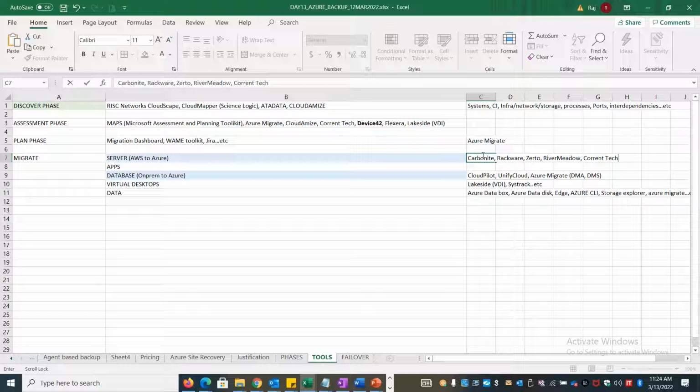If you want to migrate a workload from on-premises to cloud or from one cloud to another cloud, you can use these tools like Carbonite, Zerto, Rackware, River Meadow. These are all authorized Microsoft partner tools for migration purposes. These others are authorized Microsoft partner tools for performing discovery and assessment and all those things. There are certain tools which can help you do end-to-end. For example, Quorant technology is present in discovery, assessment, and even the migration phase. So some tools can give you complete end-to-end visibility.